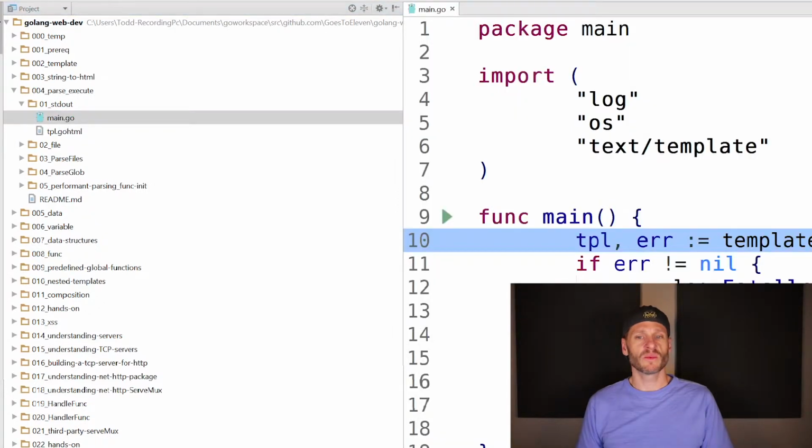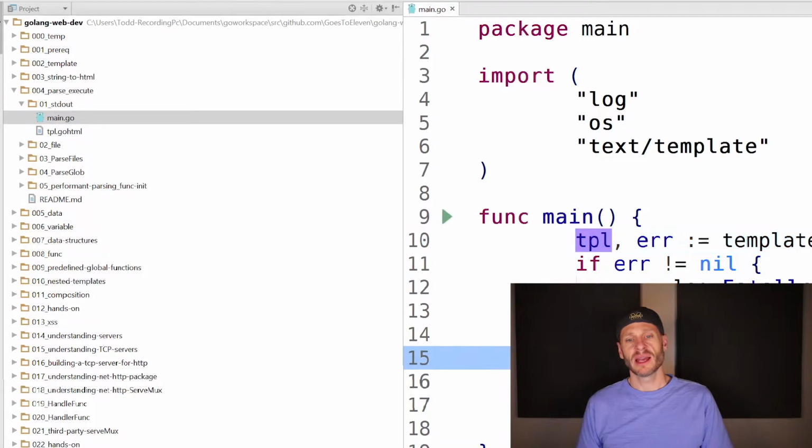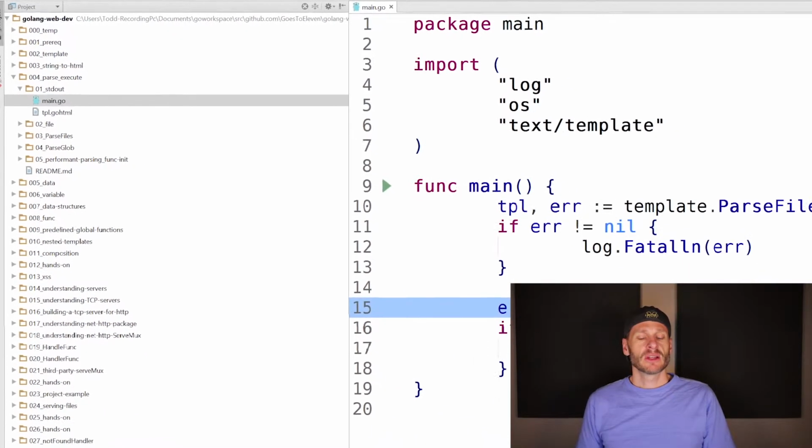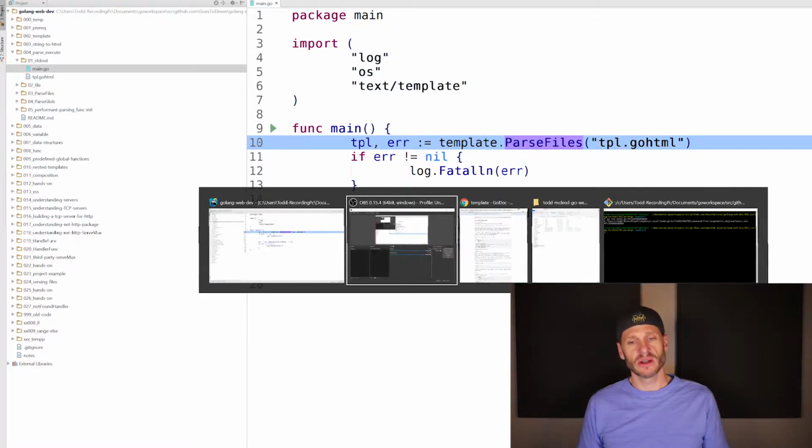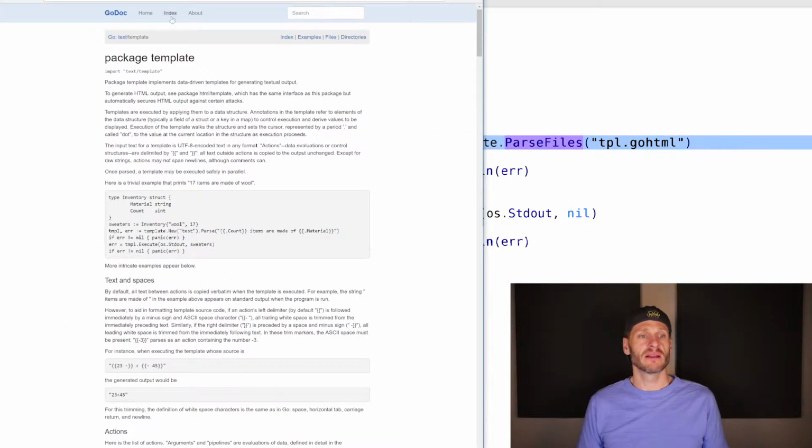So what we'll do is we will parse this file, and then we'll be able to use that file, and we can execute it, and we can execute it to some location, right? This takes a writer interface. It takes a typewriter. So that's what we do. So to understand how we parse files and bring them into our program, it's good for us to go look at the text template package from the standard library.